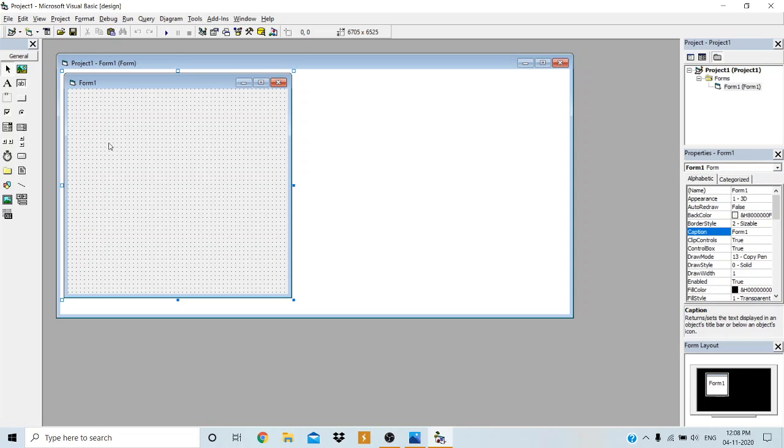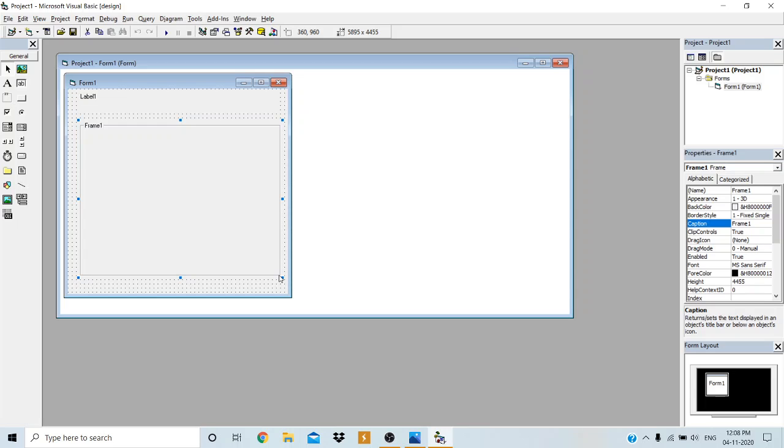First we have to design the application, the user interface. So I will take the label here to provide the title for the application. Then I will use the frame here which acts as the container. Within this frame I am going to insert the other controls. Fine. Now within this frame, I have to insert the other controls.